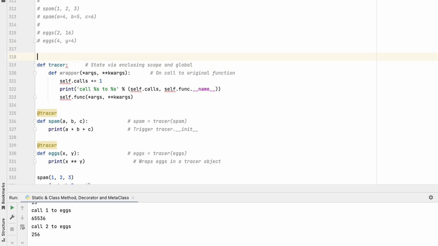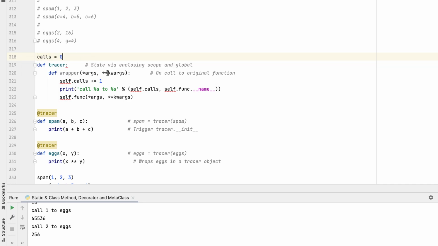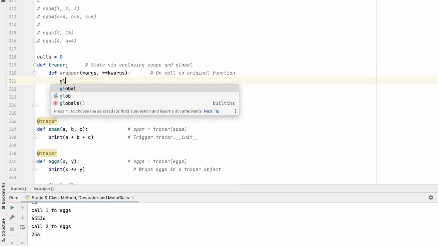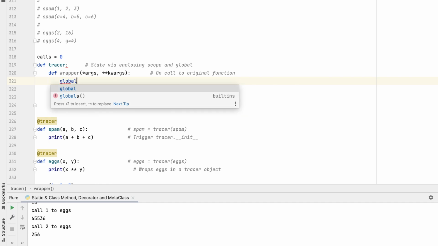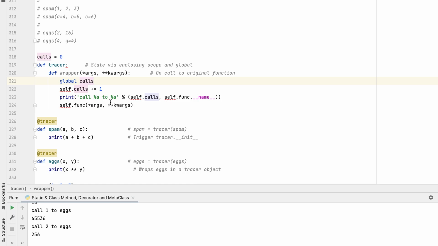So we need an initial value of calls, like 0, and we also have to call that variable in the function. So we use the global variable, global calls, and this is fine, and no self is required again.